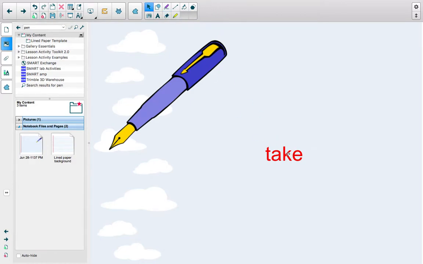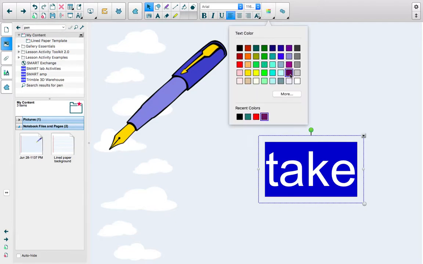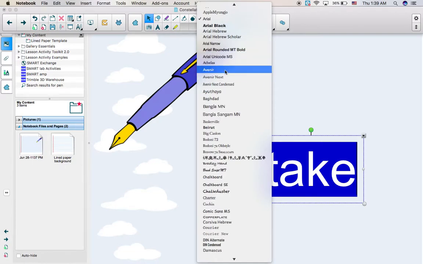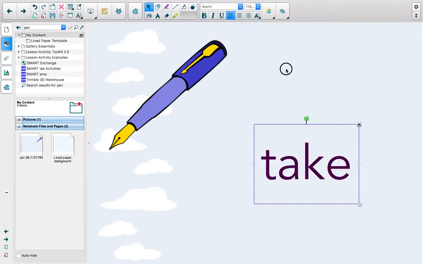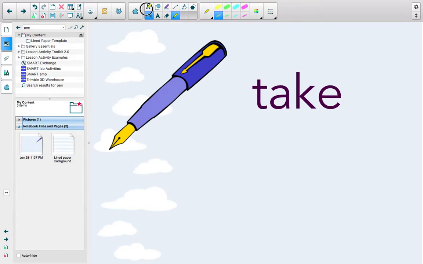But once your pen turns it into text by using the text pen, then you can make the text bigger. You can change the color by going up here. You can change the font. And you can move it around. So once you use the text pen and once you write a word and it picks it up, you can do pretty much anything you want to with it.